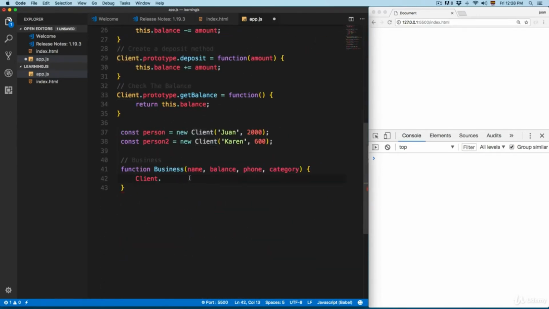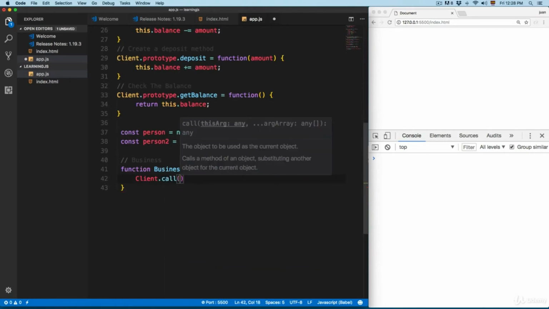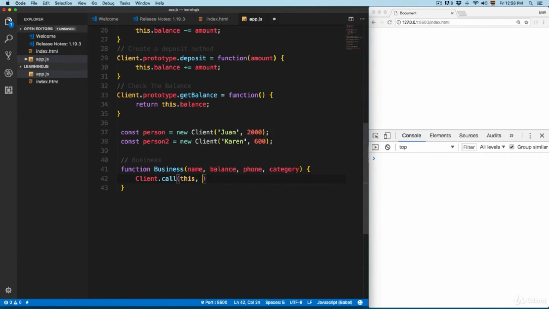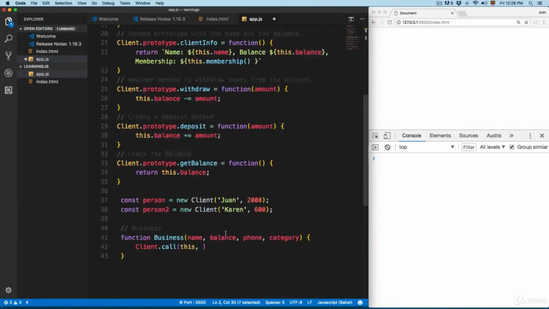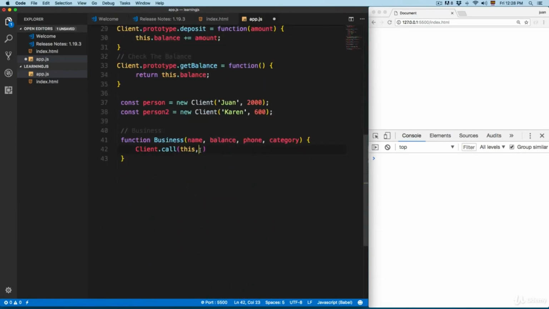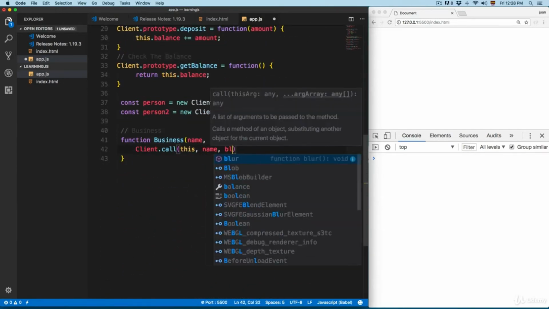And then we're gonna use a dot, and we're gonna use the method call. Then we're gonna refer to this, because this is going to be the client, and we're gonna pass the properties that we want to inherit. In this case, it's going to be name and balance. So we're gonna add comma, name, comma, balance.